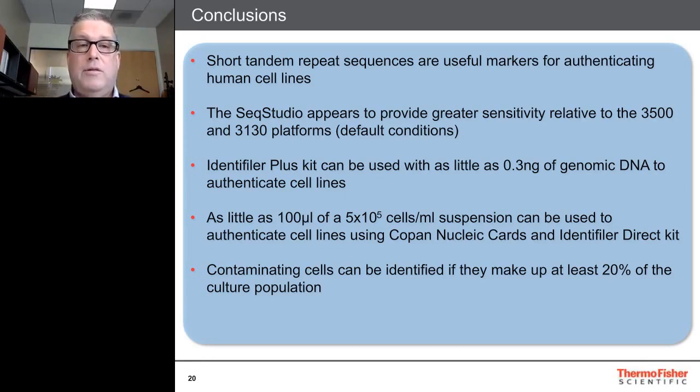So to conclude here, what I've shown you is that short tandem repeat sequences can be useful markers for authenticating human cell lines. I've alluded to the fact that the SeqStudio provides greater sensitivity relative to the 3500 and 3130 platforms, and that simply means that you can use less DNA or fewer PCR cycles relative to the other platforms on a SeqStudio instrument. The Identifiler Plus kit can be used with as little as 300 picograms of genomic DNA to authenticate cell lines, and as little as 5 times 10 to the 5th cells per mL of the suspension can be used with the Copan nucleic cards and Identifiler Direct kit without having to purify genomic DNA from your cells.